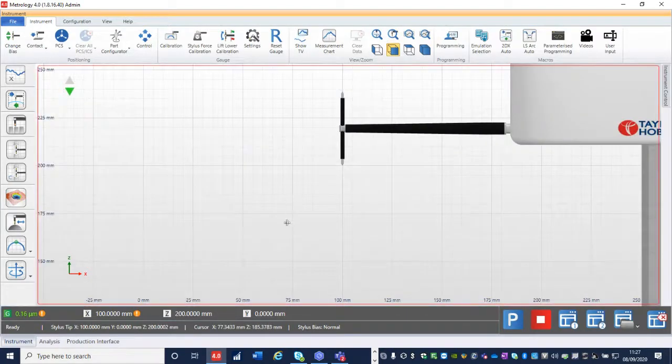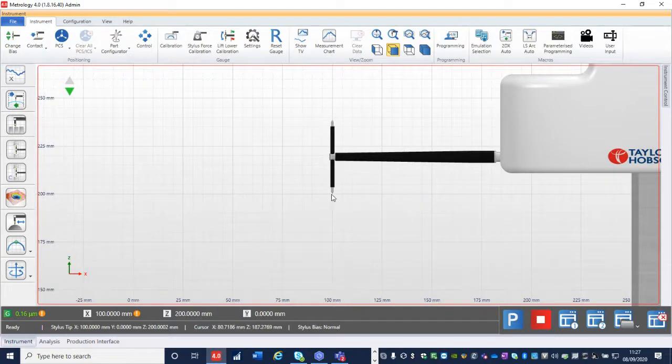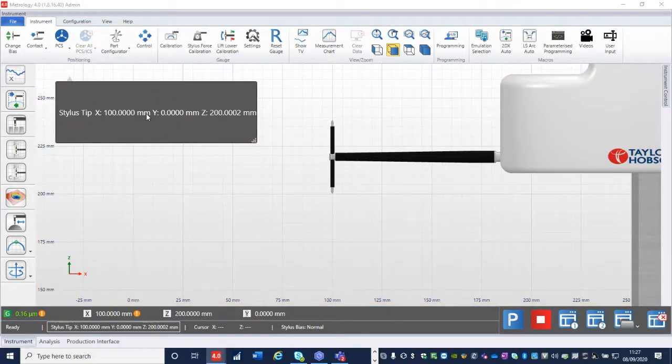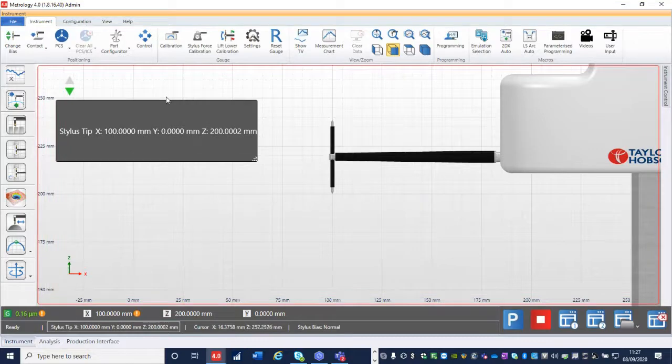has 2 tips. So how do you decide which tip to show on this stylus tip position? Well, if you have a look at the green arrow just here, you can see currently it's telling us it's in what we call normal bias. Normal bias means that we're working with the lower tip, and it means any measurements we make are on a surface below the stylus tip.